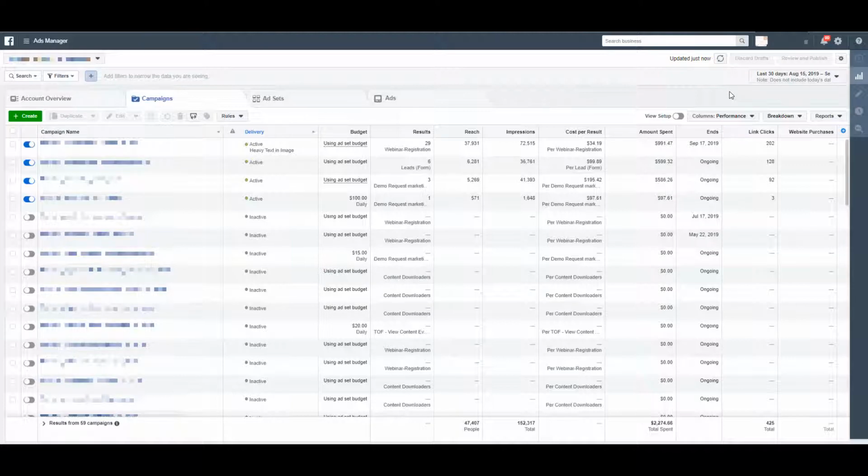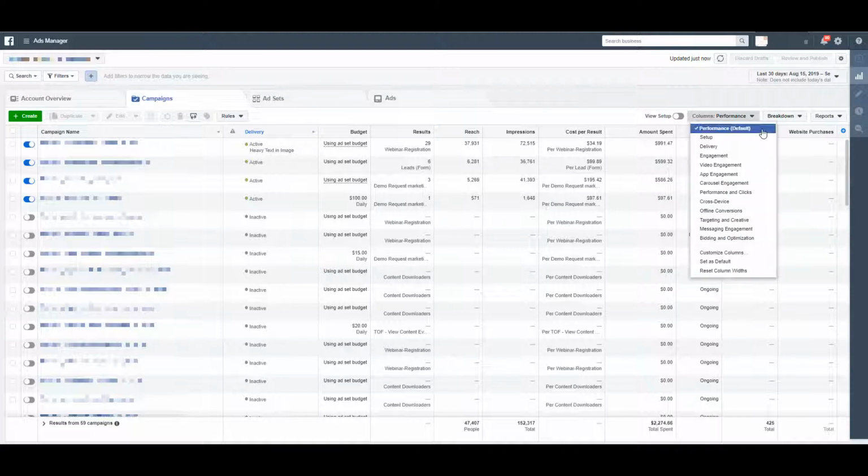So what we want to start to do is customize the views that we're seeing within the platform. And we can do that through this one little drop down over here where you see columns. When you click on this, you will see that the performance default option is what's chosen. There are a lot of different views that you can choose in here, from setup, delivery, engagement. And I highly encourage you to go through all of these and see if any of them are a good fit for you. But what I want to talk about today is starting to customize our columns and see the view that you actually want to see.